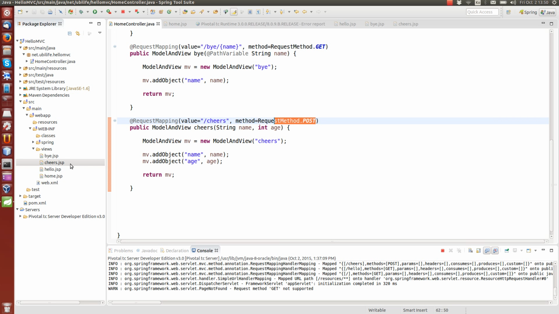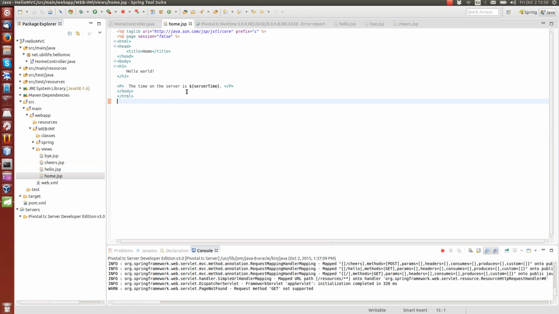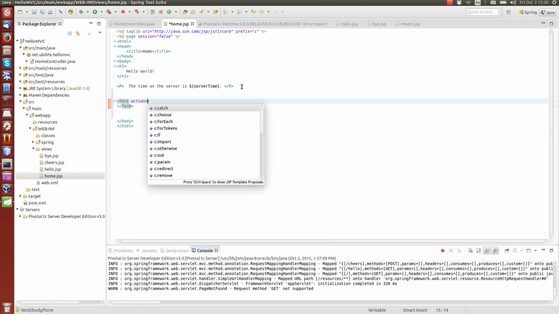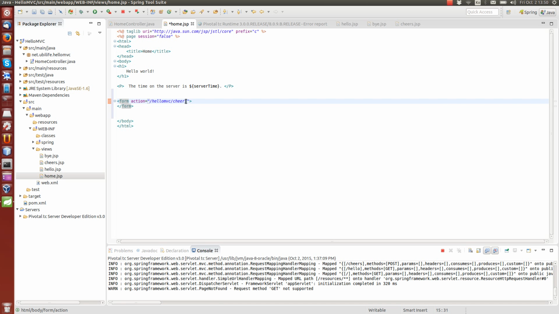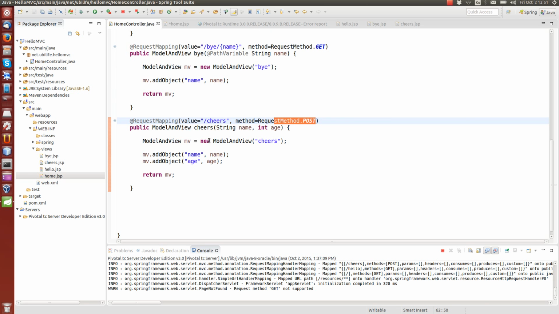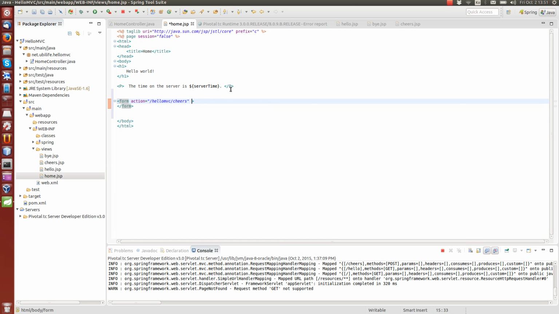And we can do the HTML form, for example, in this home JSP that shows the server time. So here perhaps underneath it we can write form, and then here we should put the action. So which website is going to be called, and this is the name of the app, hello MVC / cheers. This is our path, because we have cheers here. Okay, and in addition to action, we also define what method we use, and in this case it is post.